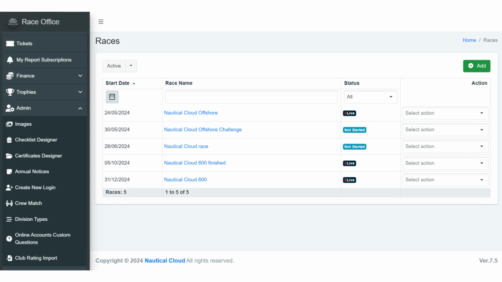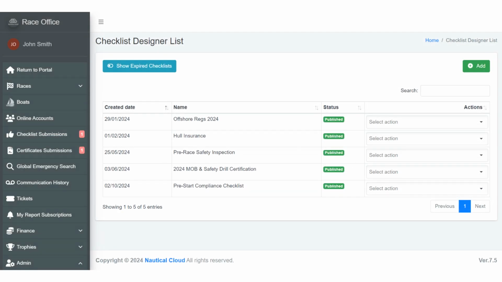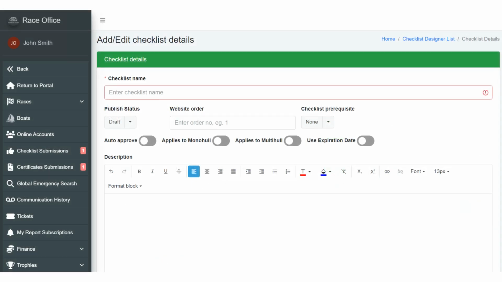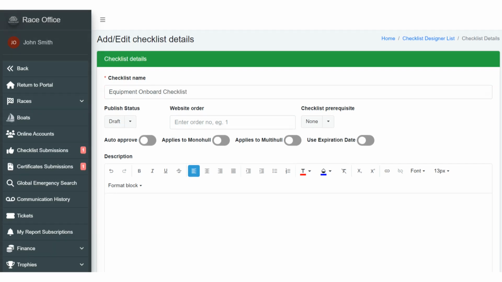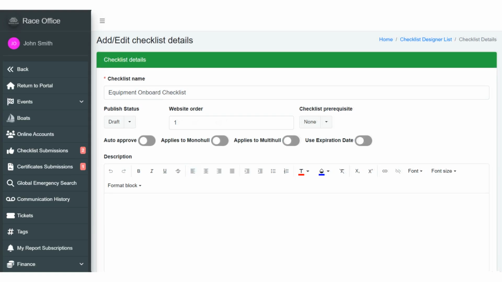Race officers can create or edit checklists using the checklist designer located in the admin menu area. To create a new checklist, simply select the Add button. Once you've set a name for the checklist, the publish status controls if it is visible or not, and the website order controls the order that it is listed in with other checklists.